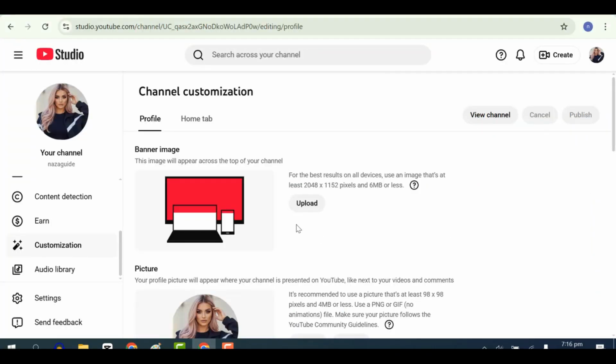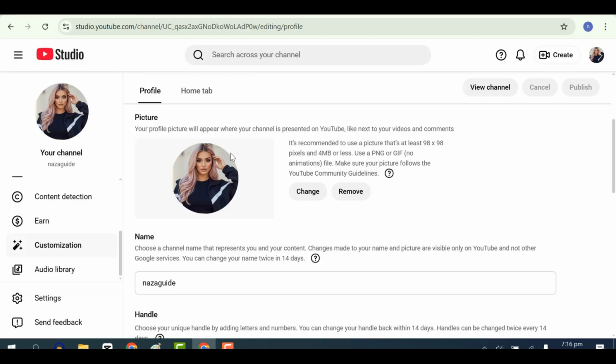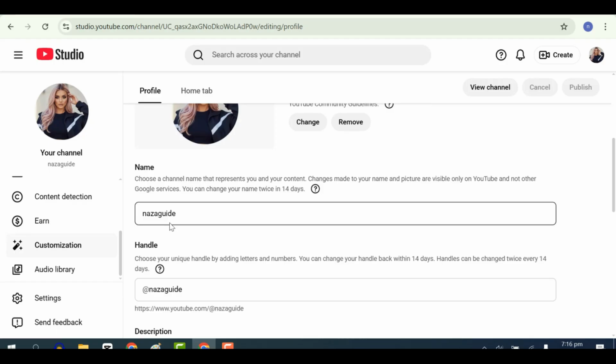Now, over here at our customization, you can also change your profile picture. Let's say you do not like this particular profile picture that is here. Once you come over to this bar, you're going to see change or remove. So once you click on change, you're able to change your profile picture. Over here, you can also change your YouTube name, and you can also change your handle.